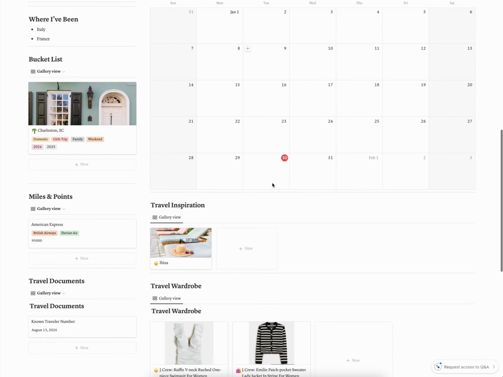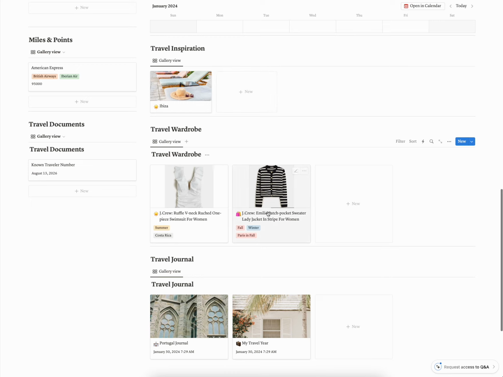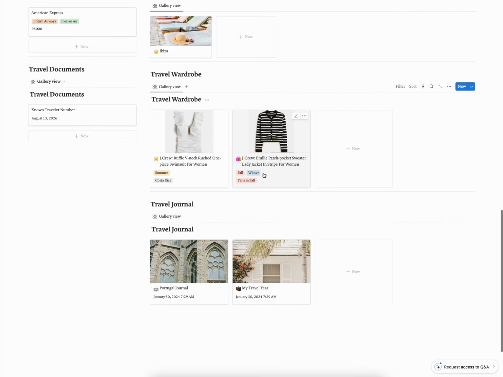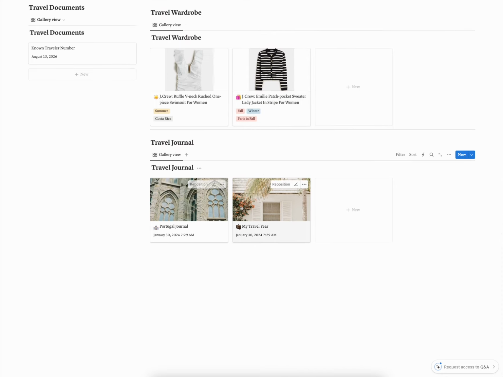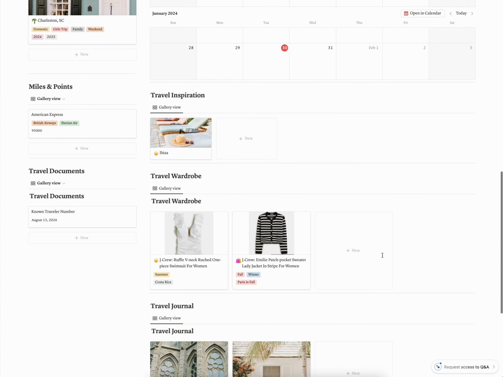Here you have a calendar. This is a travel inspiration board. You can use Notion Web Clipper to clip articles here or anything else you want to. And here you can create your travel wardrobe. We even have little tags, a couple for mock trips, but you can tag the individual trips. Also tag the seasons that those clothes would be for. And here you can keep a travel journal just for photographs or for words.